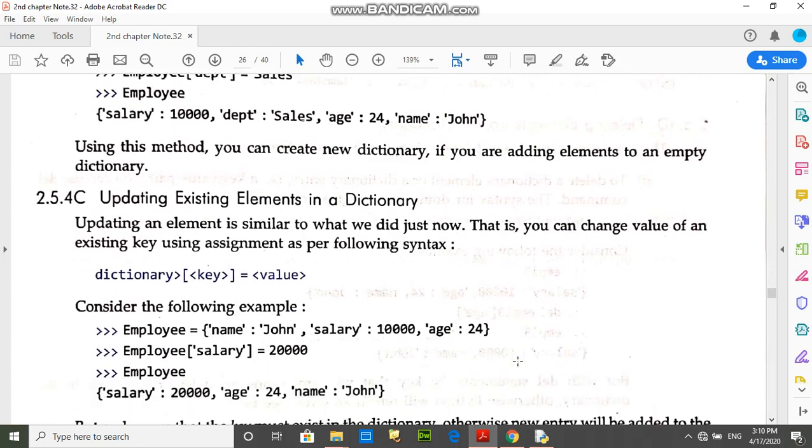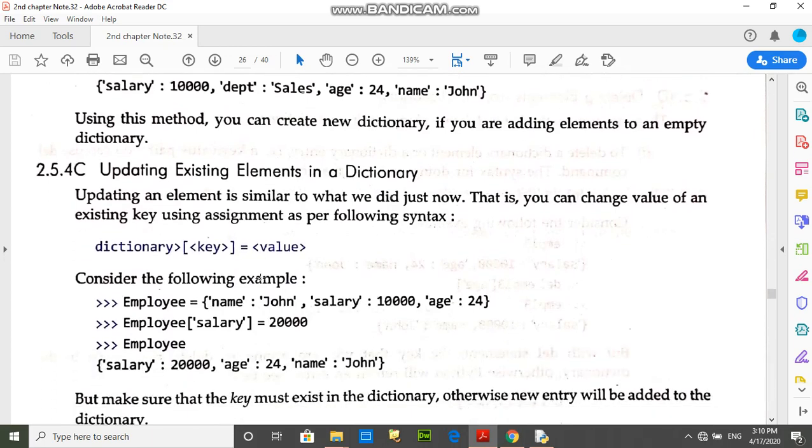Updating an existing element in the dictionary. How can we update a dictionary value? For this we have to write the dictionary and then key and then value. For example, this is the employee dictionary, and we want to change the salary key value. So here we have to write employee salary equals to 20,000. This value will be updated in the dictionary.